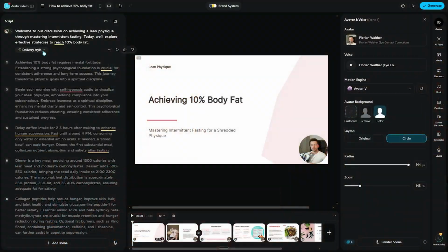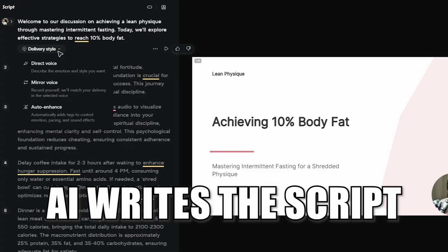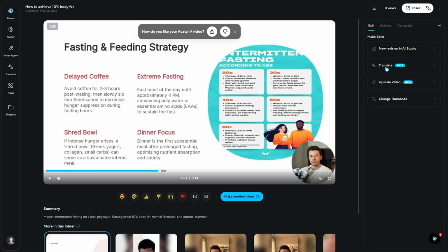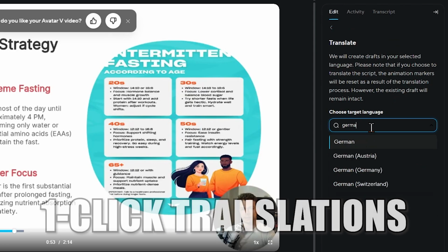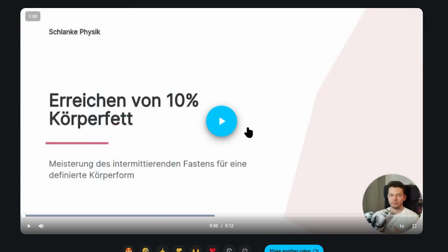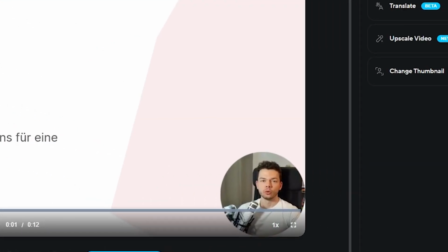The AI can even write the script for you, or you can edit it yourself. And what's more, with one click you can translate your presentation into any language, including the voiceover and the text, and with perfect lip sync. It only takes a few minutes, and in this video I will show you how to use this tool.